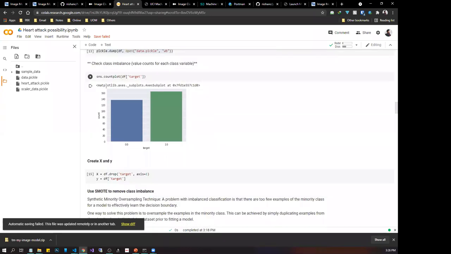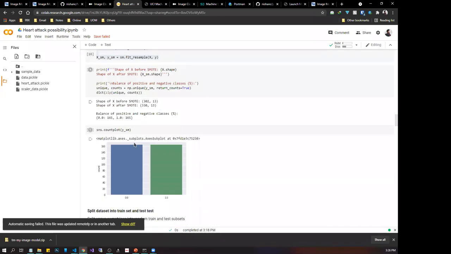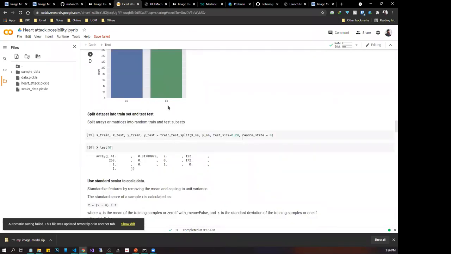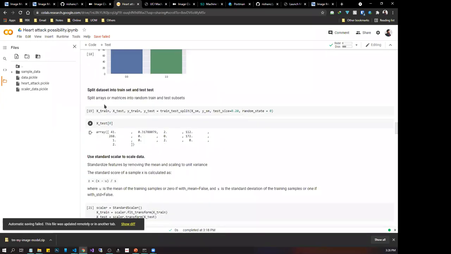Right? That is what we do in the class imbalance, removing class imbalance. And then we are coming to split the data set into train and testing set.